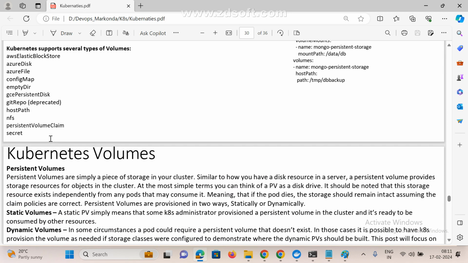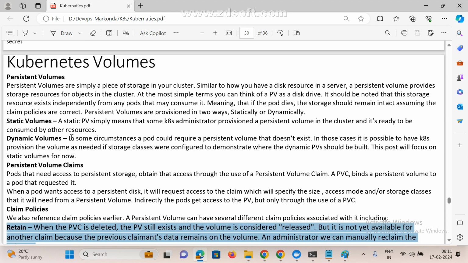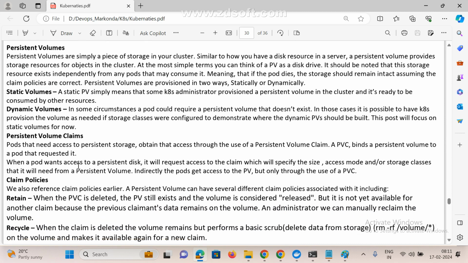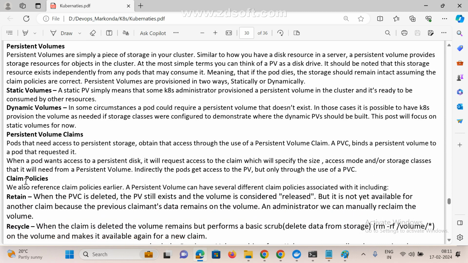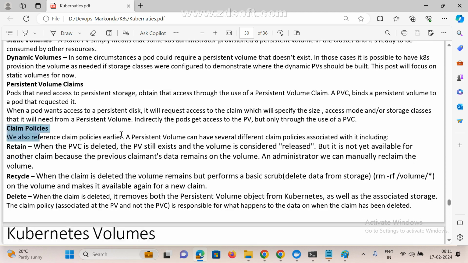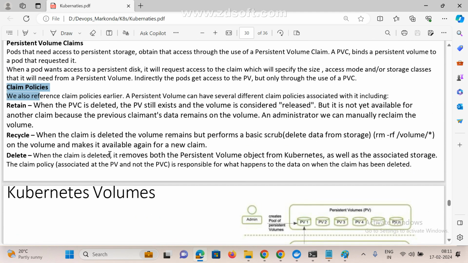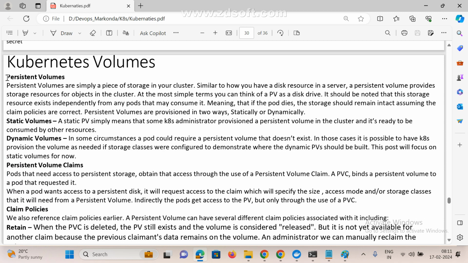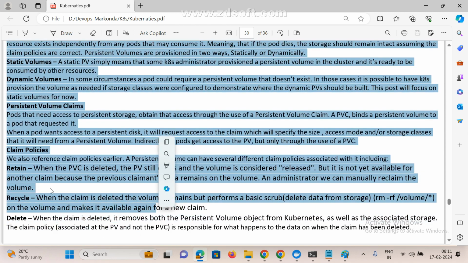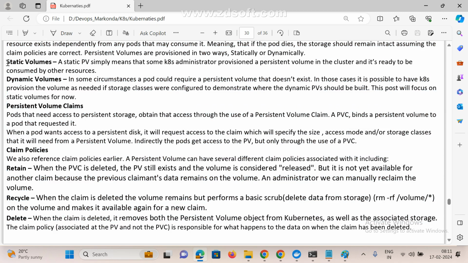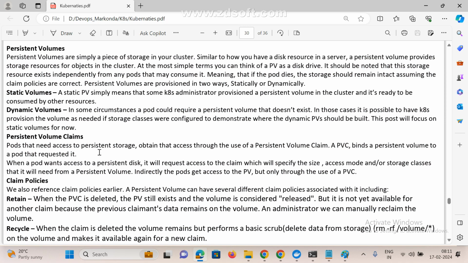So this is new terminology. Try to understand persistent volume, which we simply call PV, and PVC, and these are the claim policies. And there are two types of volumes: static volume and dynamic volume. Next class I will show you how to create these volumes, how to create a static volume and a dynamic volume, and how to use them.